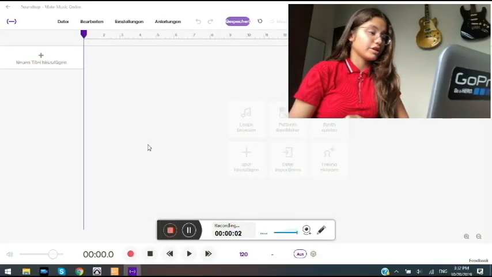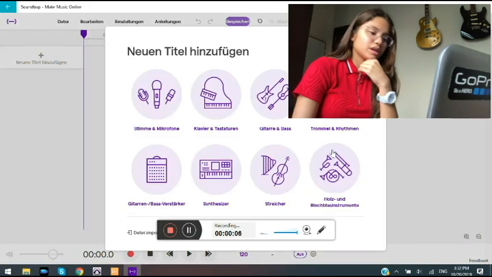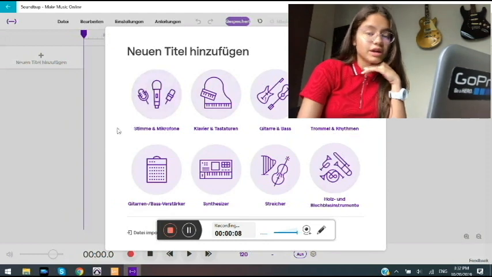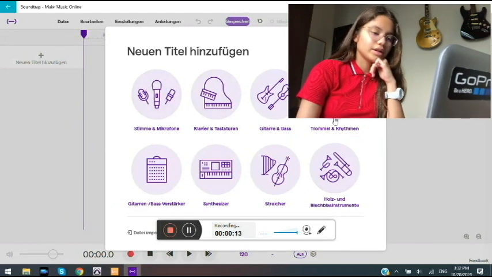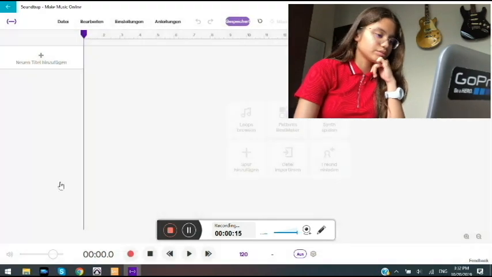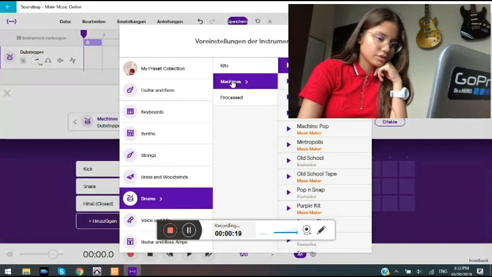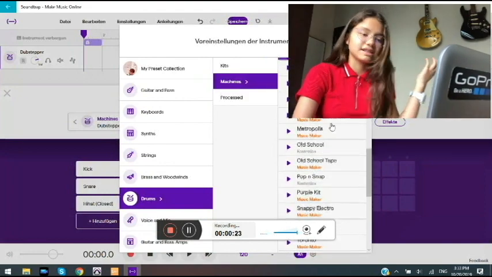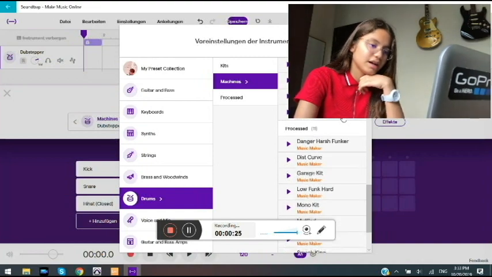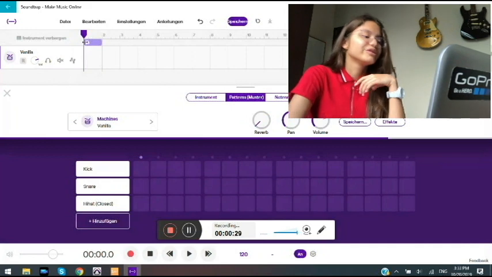Okay, so for this tutorial we're gonna start with the drums. I'm gonna begin with the hi-hats, and to do that you just go on this little plus sign over here, and then you go on the drum symbol. Once this pops up, you want to go over here, drums, and then you can select your drum set. My favorite one is vanilla. I feel like it works very well with modern music.